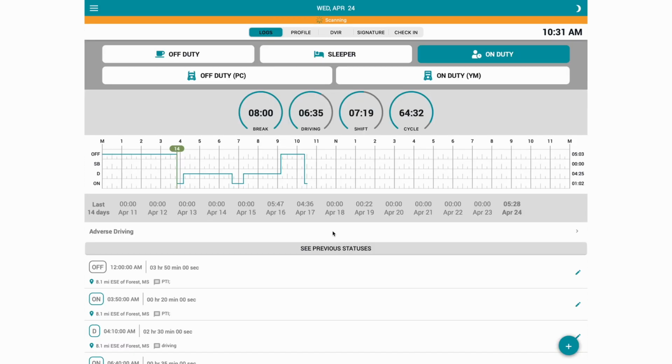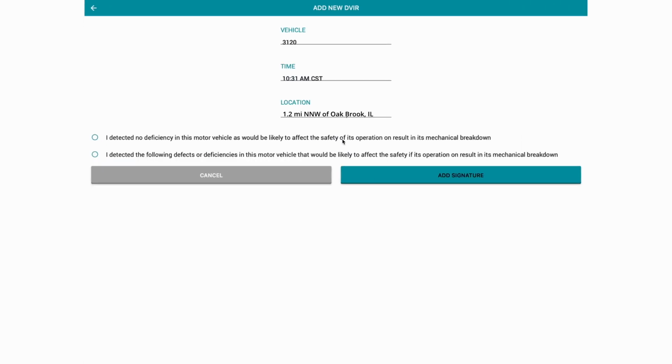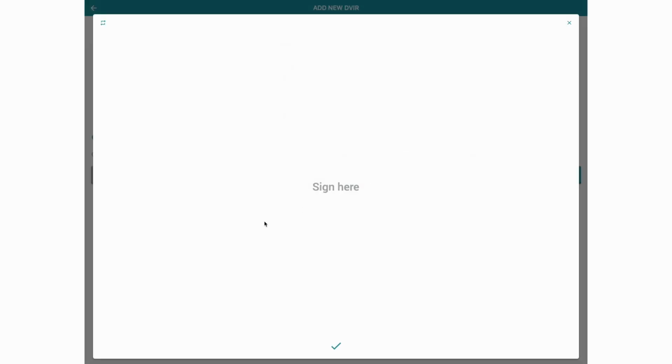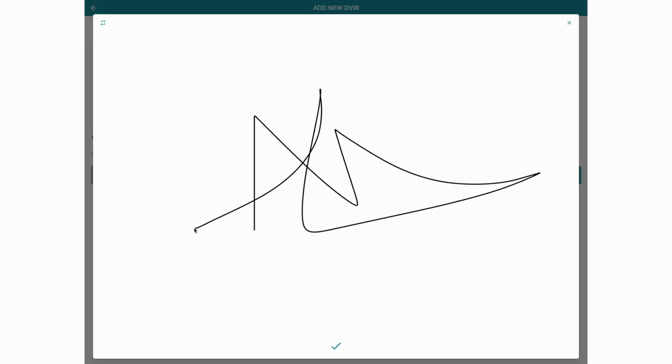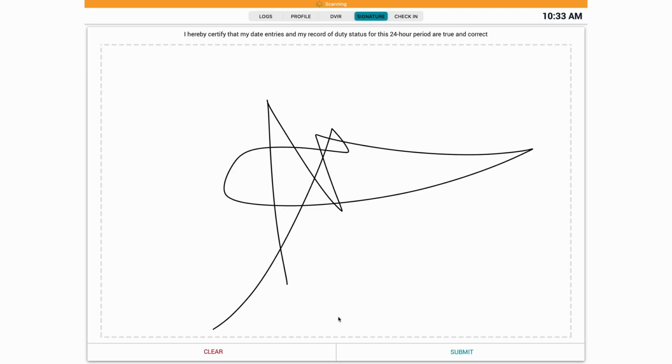If you wish to register a driver's vehicle inspection report, DVIR, press on the DVIR button next to the Profile section and submit an inspection report. By pressing on the plus icon on the right bottom corner of the screen, you may add descriptions if damage was found, or select the appropriate option if there is no damage. Once you are done, you need to sign your DVIR. Additionally, you can add the daily signature by going to the sign page and submitting your signature.